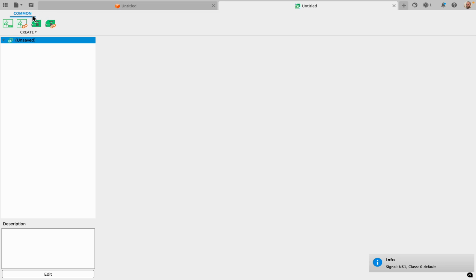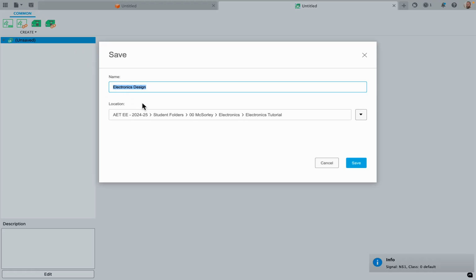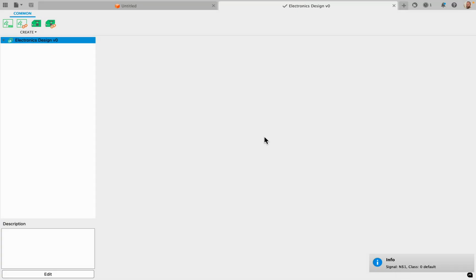So the first step is to save this. I'm going to say that electronics design is totally fine, and I can see that it's saved in my electronics tutorial. So save. All right, this file is going to be the hub that contains and links all of our other files. We don't really do any work in this file. It just links all of our other files that we are going to create now.